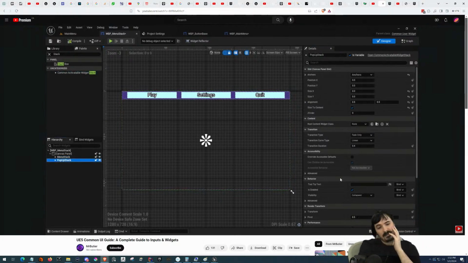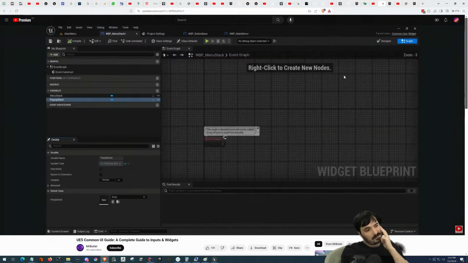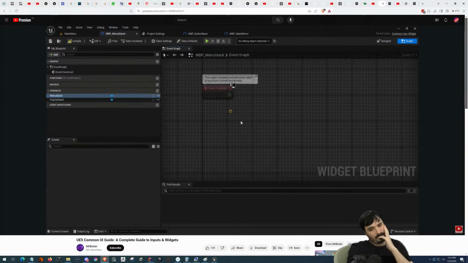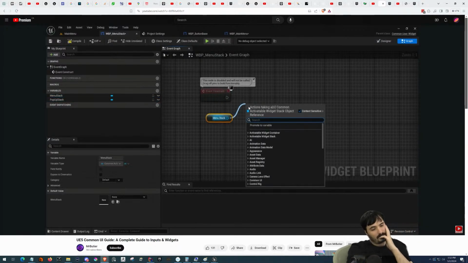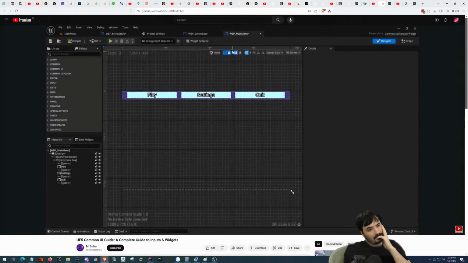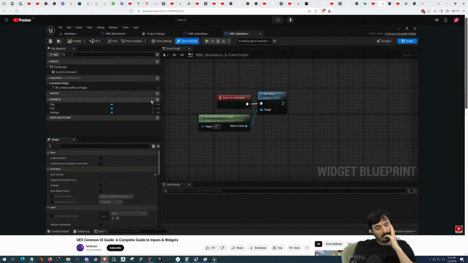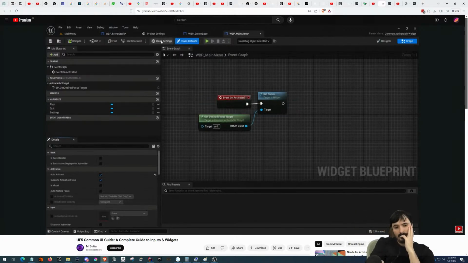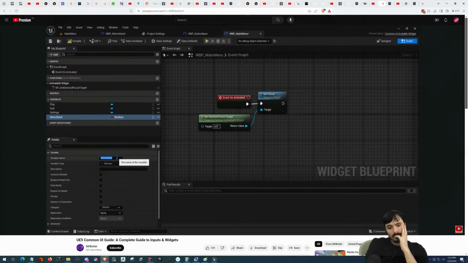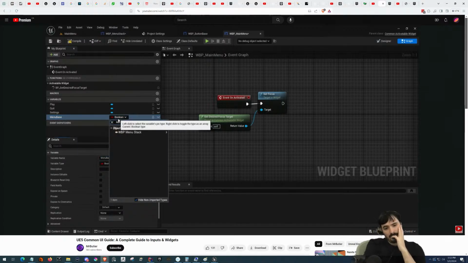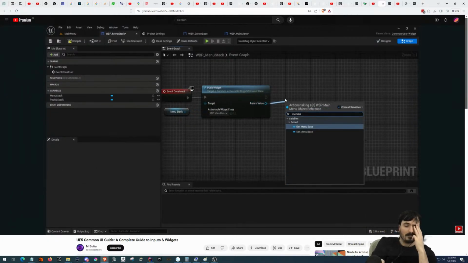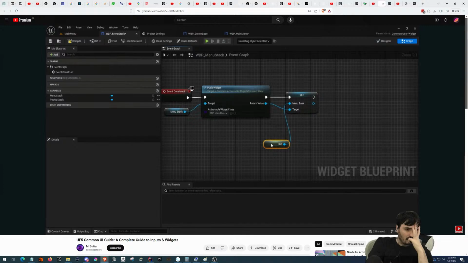All right, so let's go into the event graph. From here, we're going to push widget, and we're going to select the main menu. The reason I'm doing that is that in the main menu, we are going to pass along the menu stack widget. So we're going to create a variable. We'll call this menu base, menu stack, object reference, and instance editable. Anyways, menu base, and we'll do self.